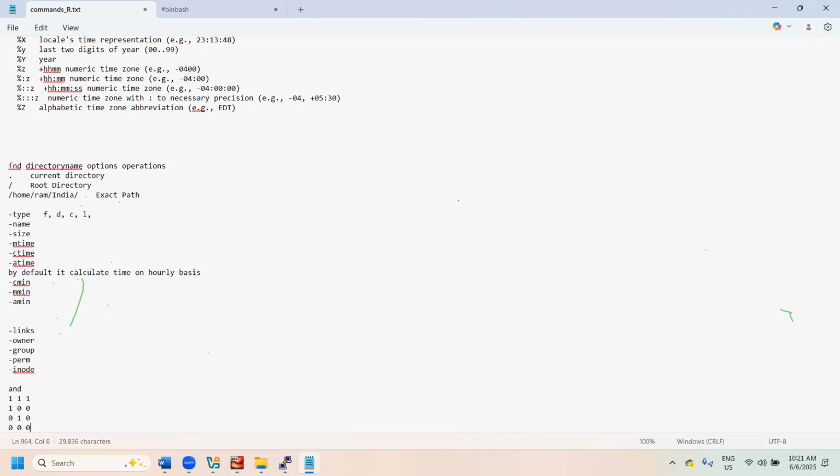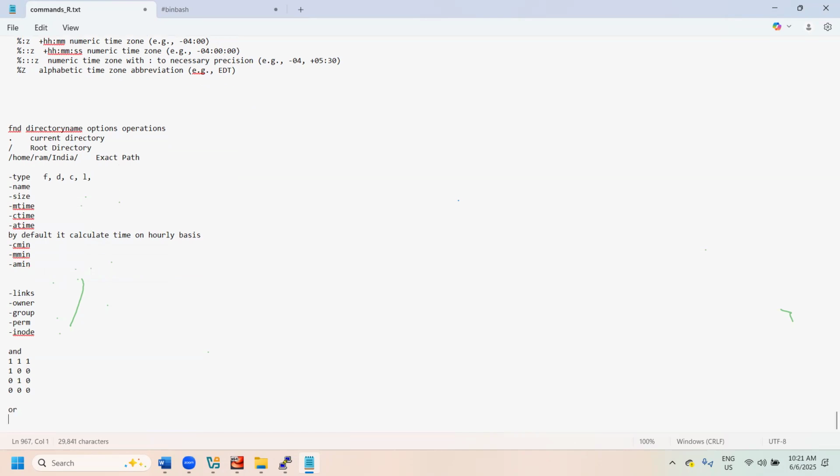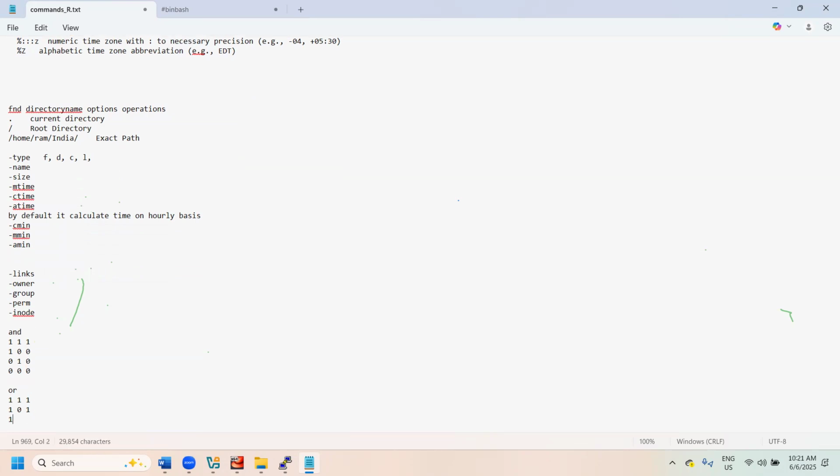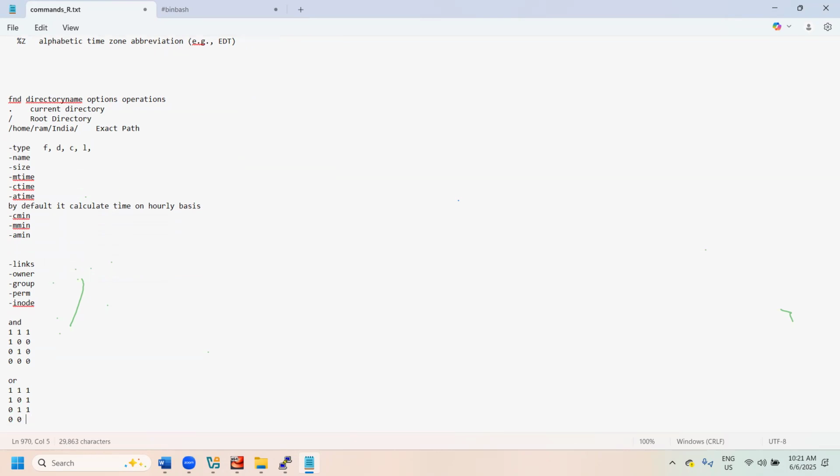0 and 0 means 0. With AND, if condition 1 and condition 2 both are correct, then only you will get the output. In the rest of the cases you don't get the output. With OR, if either one condition is true, you will get the output.